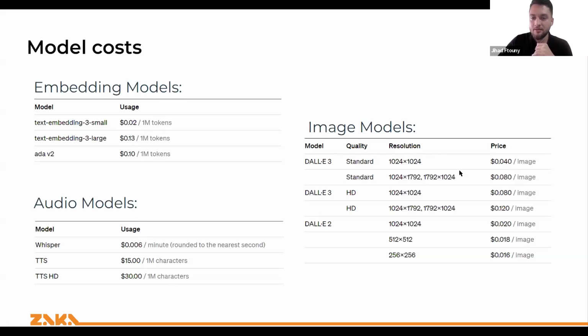So you can see here that generating with DALL-E 3 in, let's take HD, for example, if you're generating an image that is 1024 by 1024, it costs 8 cents. And if you're going to generate maybe a little bit of a larger image, it's going to cost 12 cents. So these are the kind of things that you want to consider. If you don't need a very complex output, just go for smaller, simpler models.